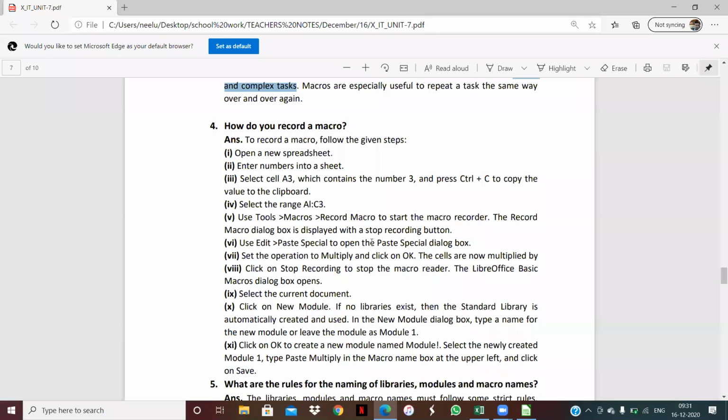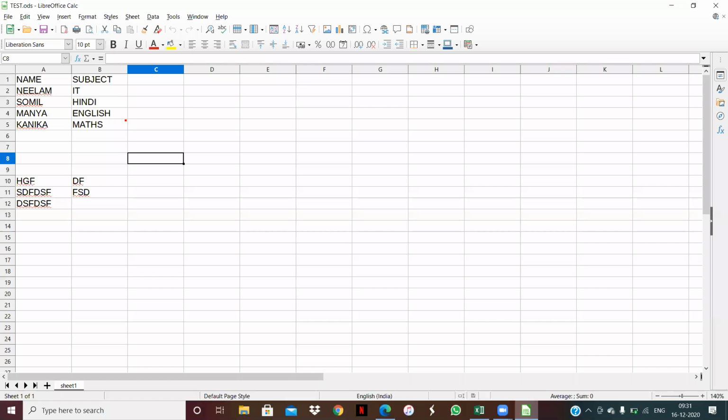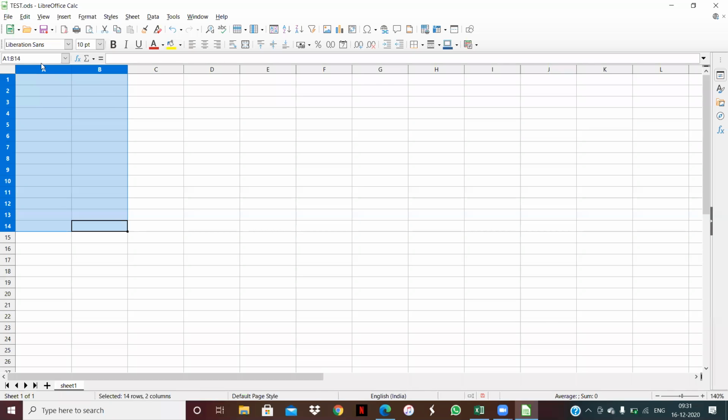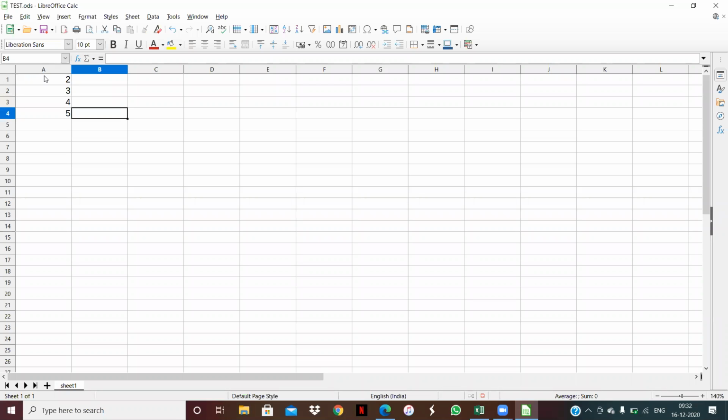Then click on Paste Special to open the Paste Special dialog box. Set the operation to Multiply in this. Like this you can record the macro. Suppose here I am going to write some values: 2, 3, 4, 5. Clear?